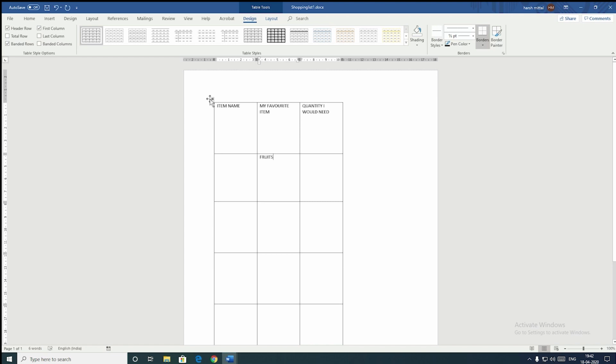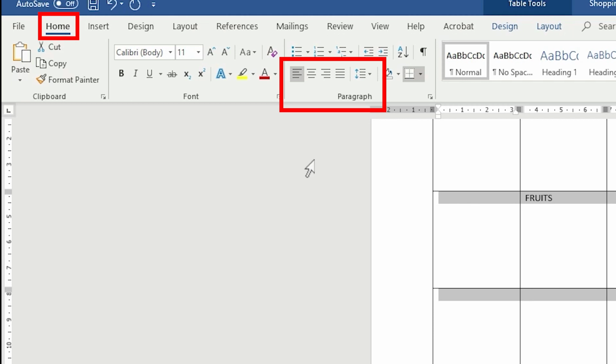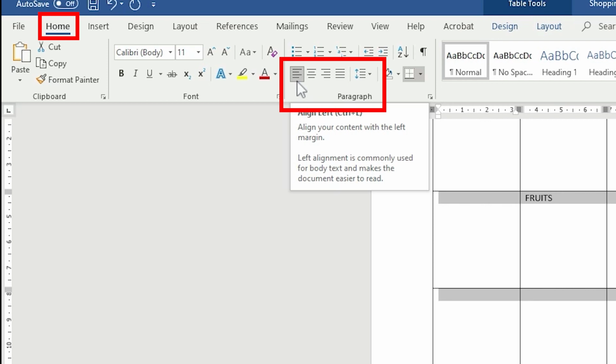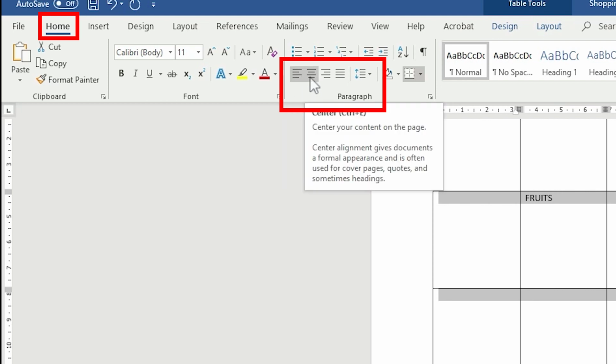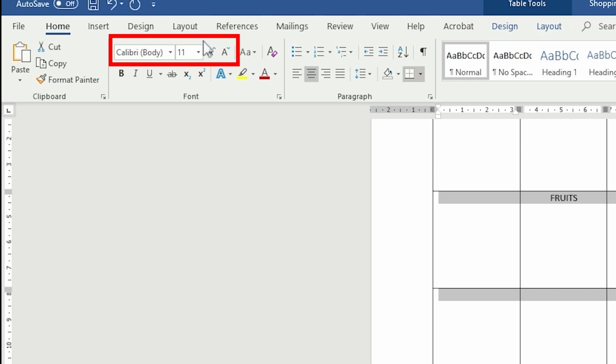So for this, what we need is we need to change the alignment of our text. So I'm going to select the entire table. How do I select the table? I'll select all the cells like this. I have selected all the cells. I'll go to the home tab. In the home tab, in the paragraph group, there is the option of align left, of center align, and of right align. So I'm going to choose center align, and I'm going to increase the font size so that it becomes clear what am I writing.